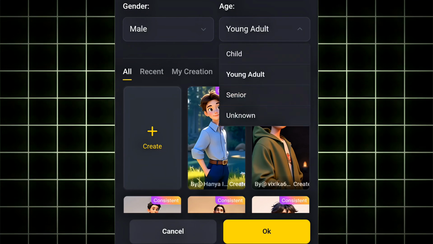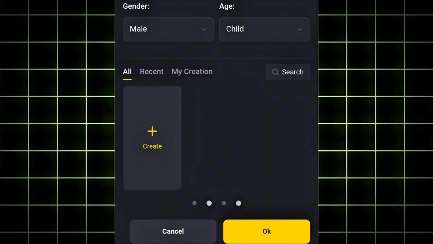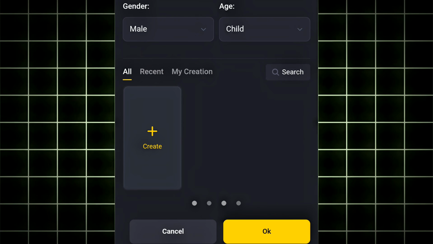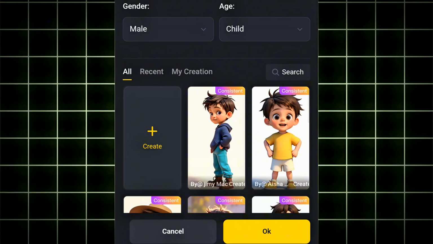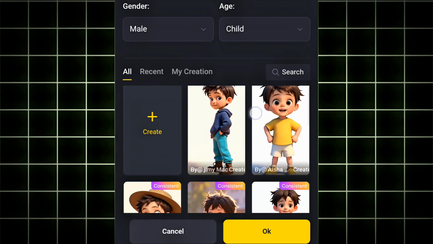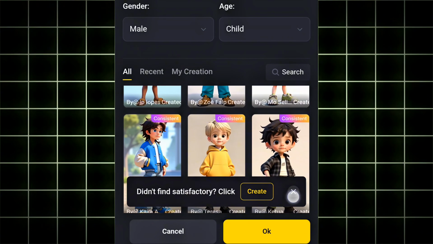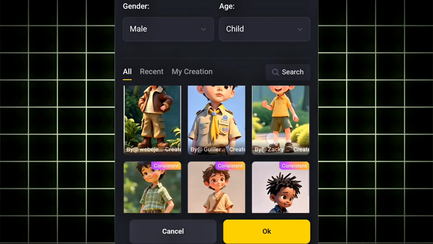Once you find a voice that you like, you can select it. The next step is to input the character's age. On this screen, you'll find a variety of child characters provided for your preference. But I will create my own character.